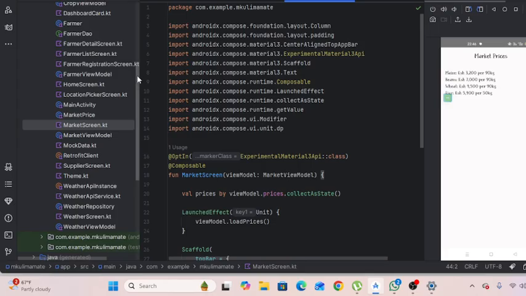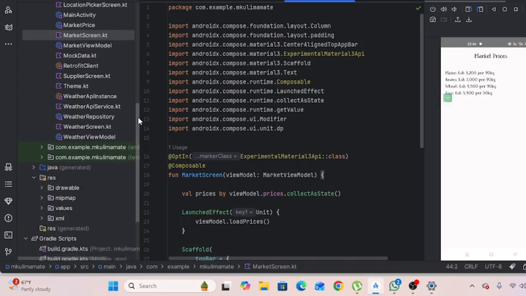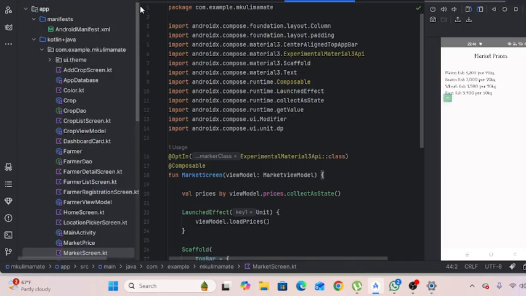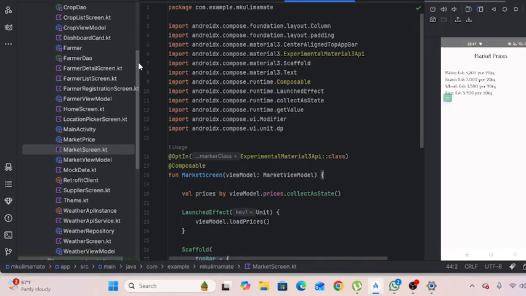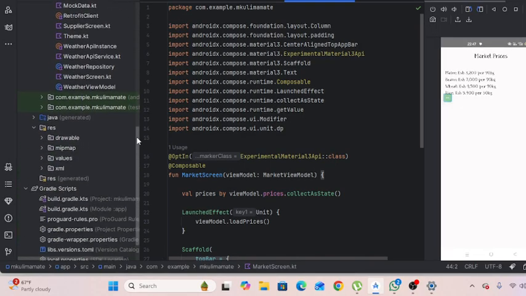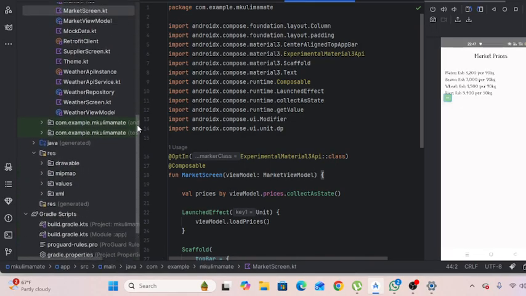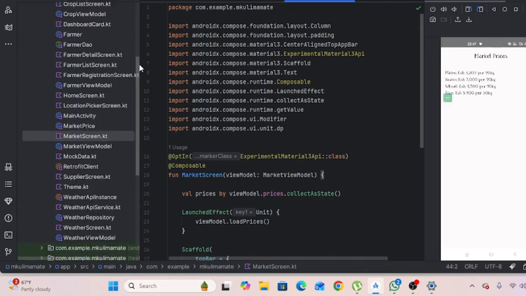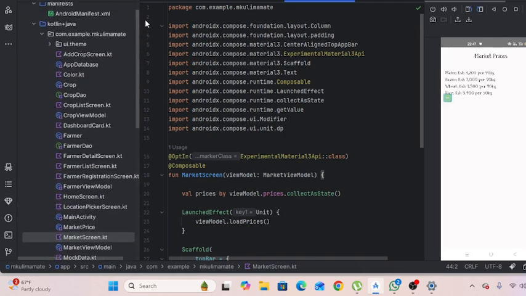So I have looked at all the files in my project, and also demonstrated how they are working on the phone. So our next video is going to show how the app works on a real phone. So thank you.